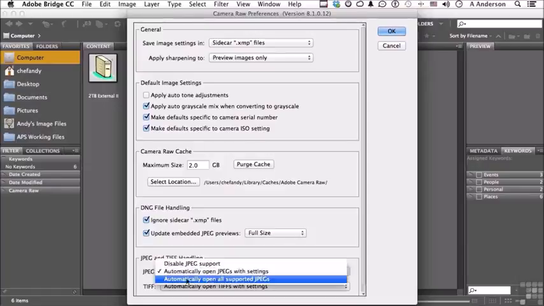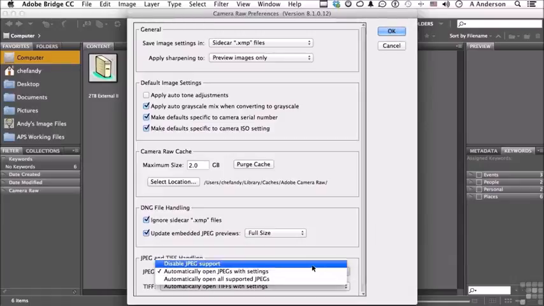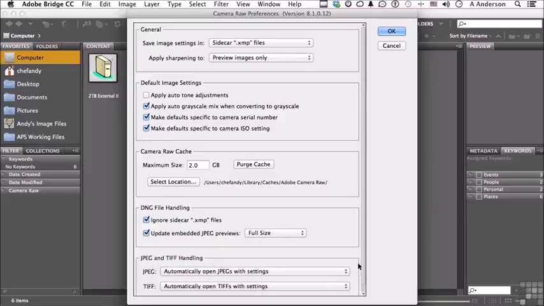In addition, you've got the one here that says automatically open all supported JPEGs. If you've installed any third-party camera software for the handling of RAW files, the camera company software actually can cause a conflict with the Camera Raw's ability to access the files. This option tells Photoshop and Camera Raw to ignore the other plugins and use only Camera Raw for supported RAW files. If you turn it off, disable, then you can't open these images in Camera Raw, and that might be actually surprising to some people.